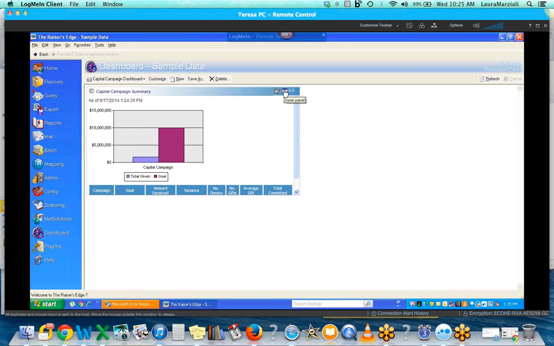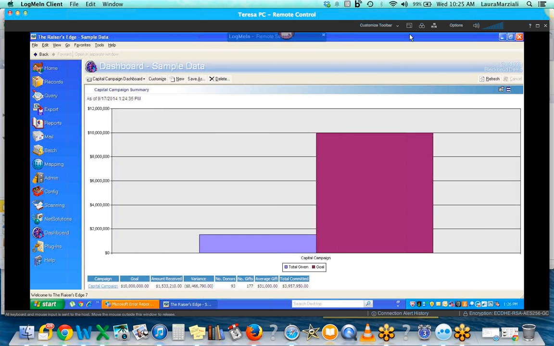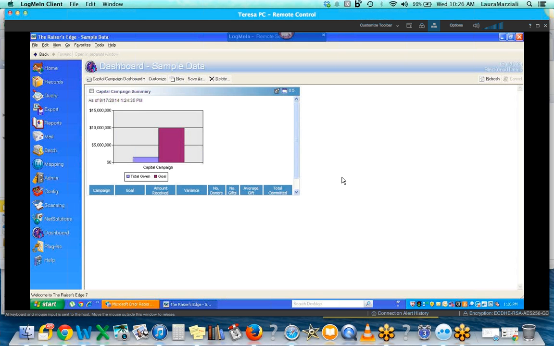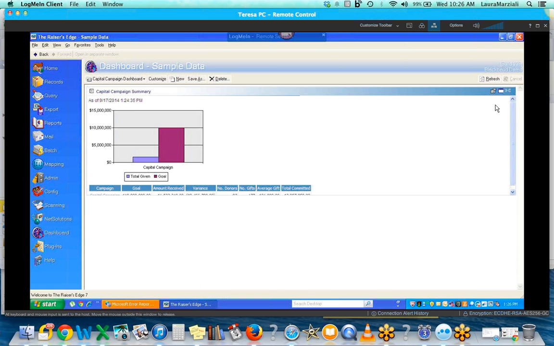The second button here is going to zoom this panel to the full size of the screen. And then this button here will minimize it so I can see it at the regular size again. This one here will expand it horizontally, and then this one will minimize it again.